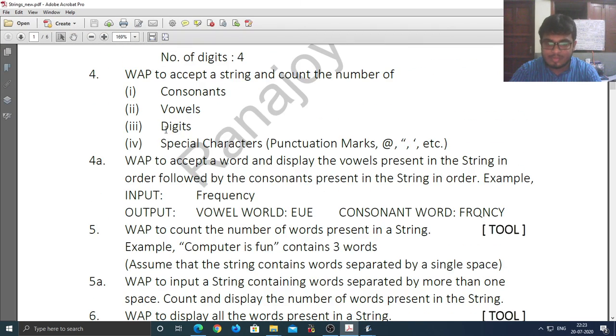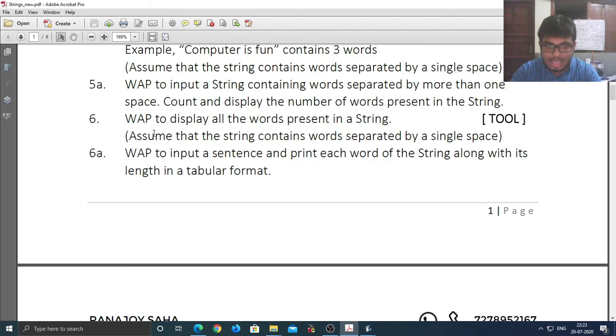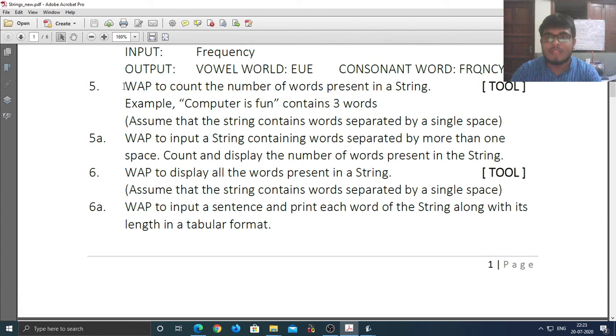So the question is as follows. For example, write a program to count the number of words present in a string. So for the string computer is fun, you want to return 3 words, right? So this is kind of like a clue for your program, next program, right?